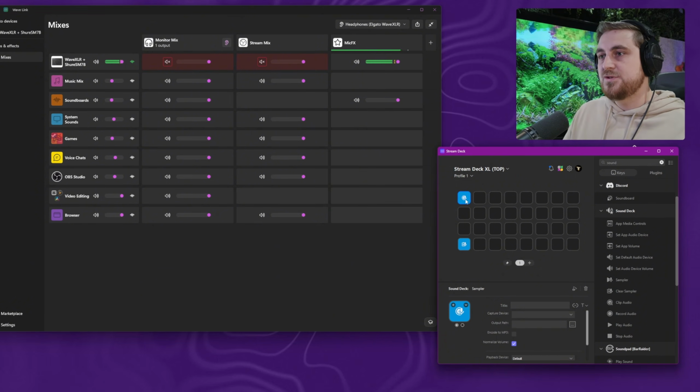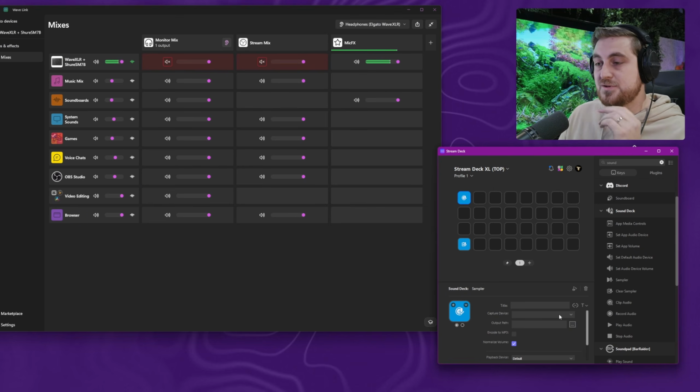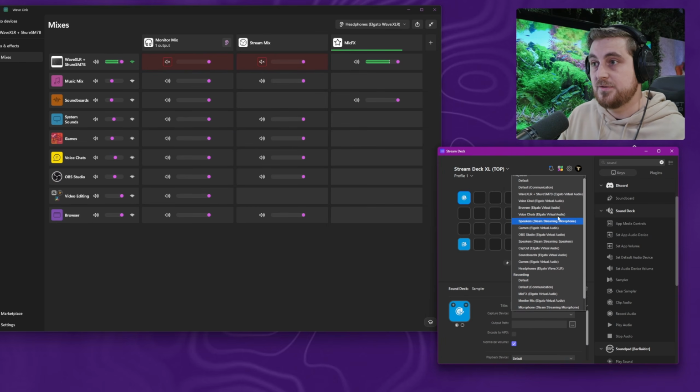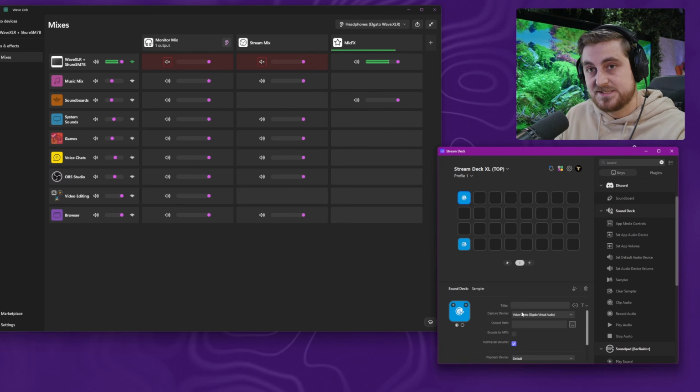Super simple. Once you click on your sampler button, you're going to have a bunch of different options. Capture device. Now this is what you're capturing your audio from. So if you're capturing your audio from Discord, you're going to set this to the same name you've named your voice bucket. So mine's named voice chats. So I'm going to set it to voice chats.